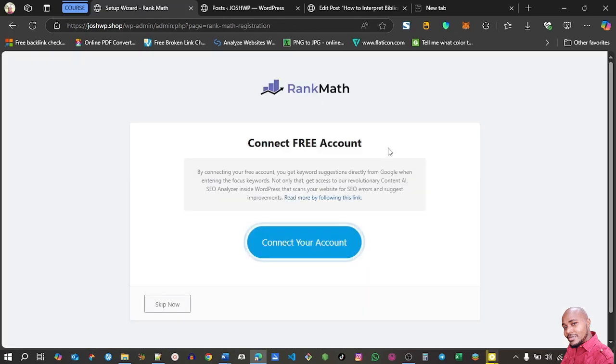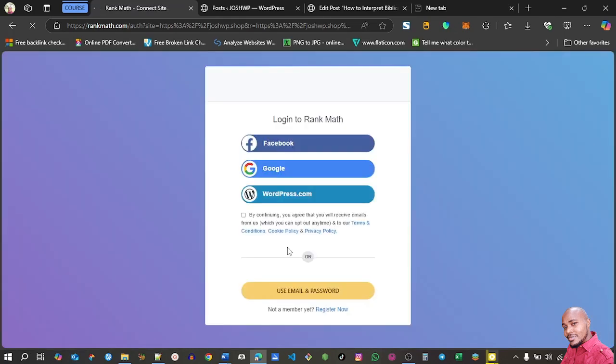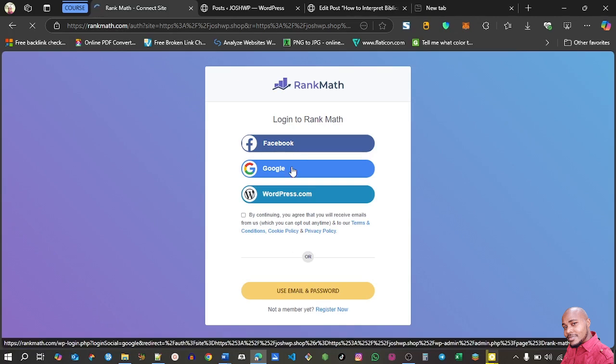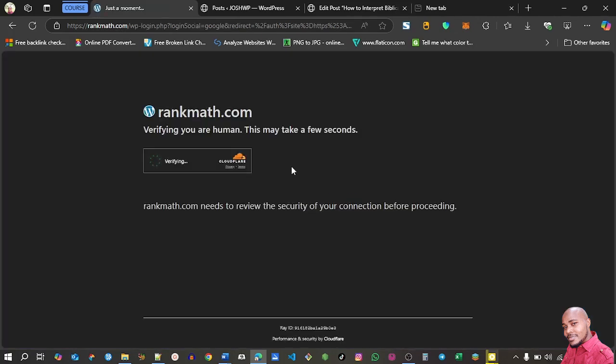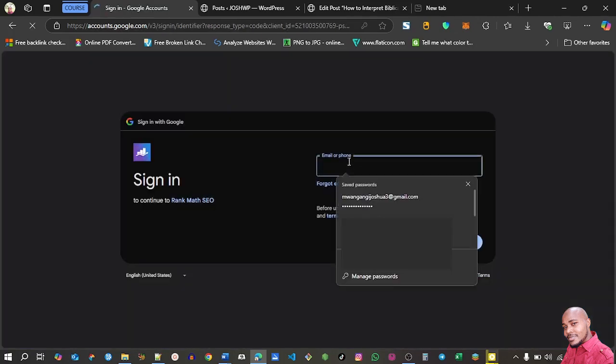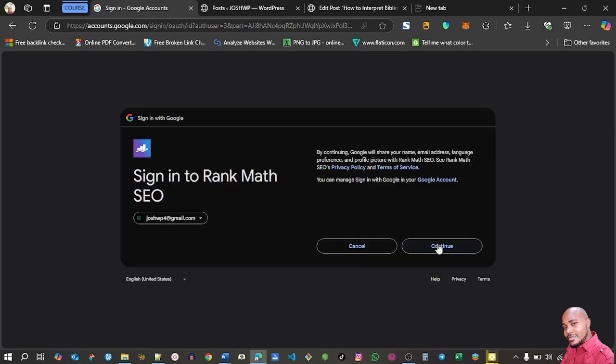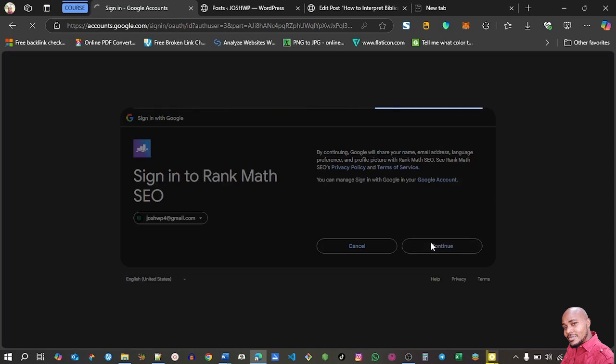To connect a free account, you just create an account, or you can skip for now. The advantage of connecting an account is that Rank Math will submit a sitemap on your behalf to Google. Use your Google account for this process. So make sure to log in with one of your accounts. Enter your password. So I've signed in. I'll be redirected to this page to finish my sign up.